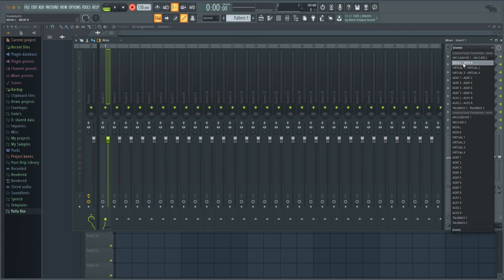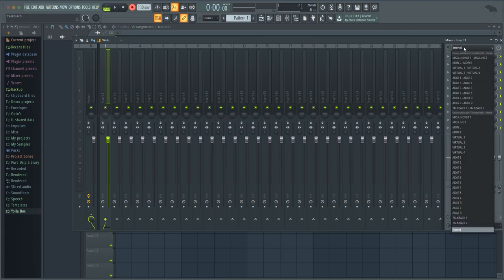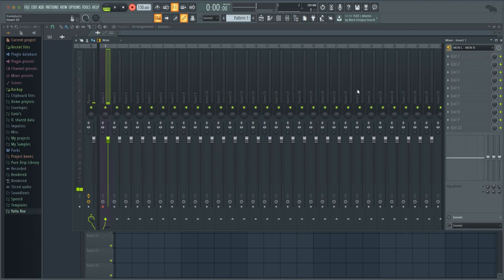Now, I have a Universal Audio Apollo. With the Universal Audio Apollo, it has MON L, MON R to indicate the monitor ins and outs. So you want to click on that. And if you look at my levels, when I did that, I get this little raise in the level. And if you listen, you might be able to hear it.